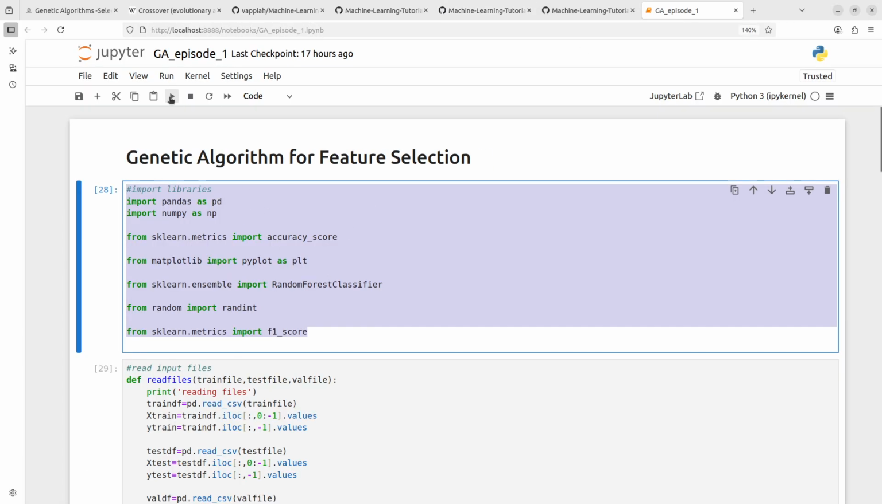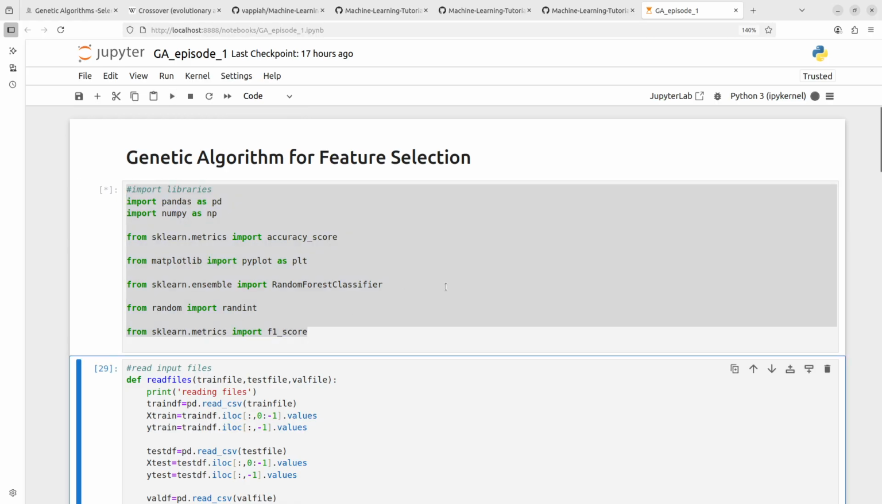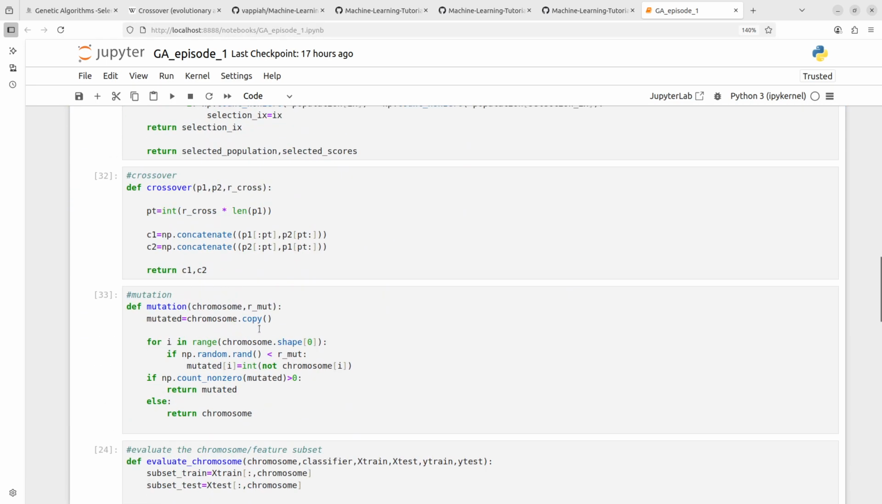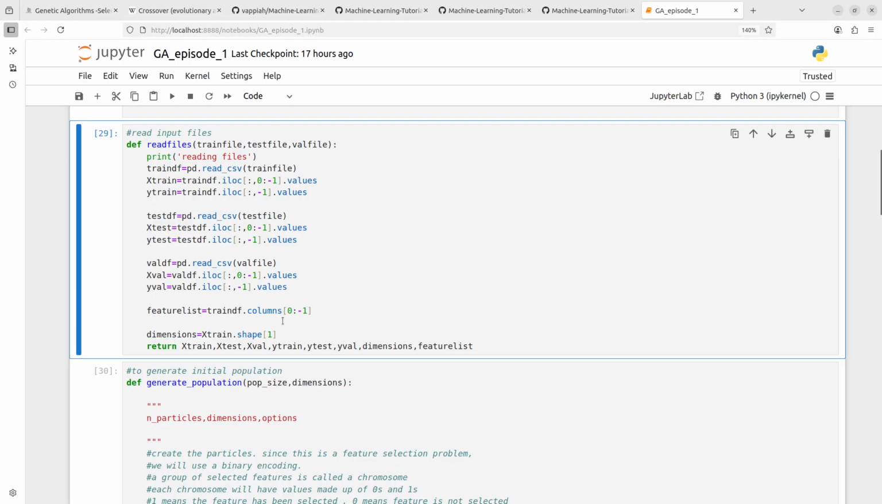So these are libraries I'm going to use. Because it's a Jupyter notebook, I need to first import them. And then these are functions. I have one here, several of them. Each of these functions performs a task, so it's important for me to explain these for you as well.